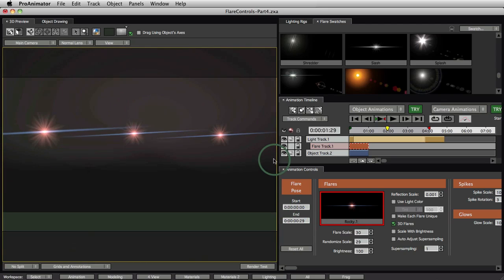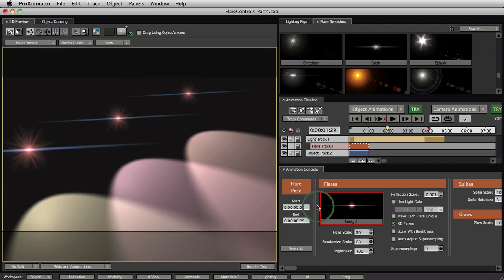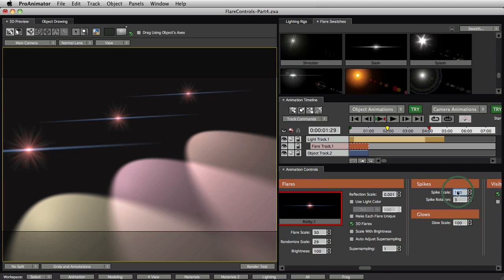So that's pretty good. I think I've given you a pretty good idea on how spikes work. Remember, there are flare scales there for the whole thing, and there is an extra spike scale right here if you want to adjust the size of the spikes independently of the glows or the flares. The glow scale, we can adjust that. I don't think I left any glow turned on actually. So yeah, there you go.